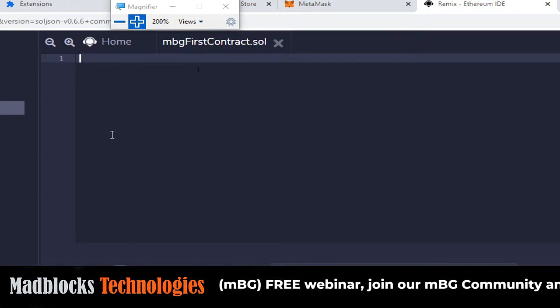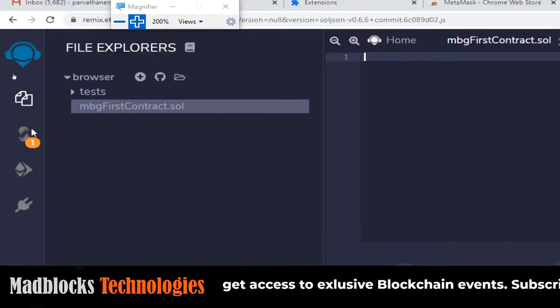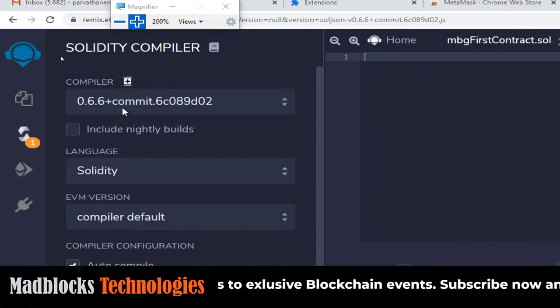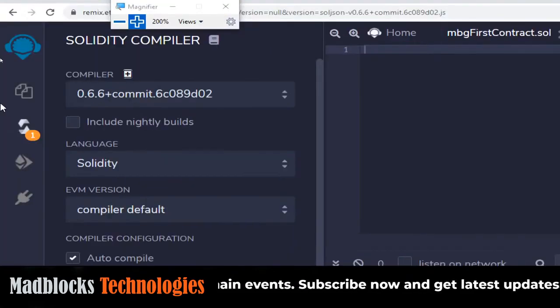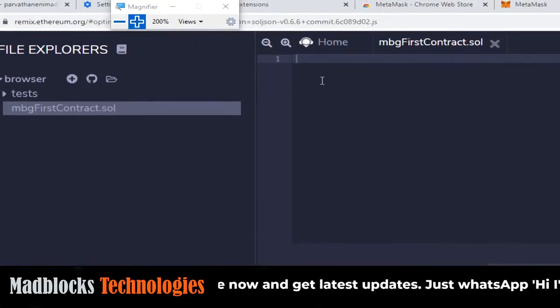Okay. So here what I have to do is, after creating an empty file, we have to tell the compiler, okay? So there are different versions of the compilers, right? I have shown you, right? On the compiler there are different types of things, right? So we have to choose one compiler out of this. So let me select one compiler. As of now it is selected as 0.6.6, right? So I will write the same version here, okay? I can use any of those compilers.